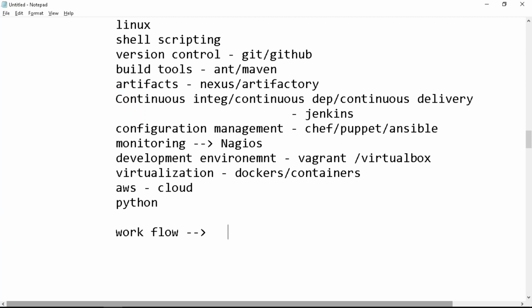So I think this will be the first question in any interview. Something like what is the workflow? What are the tools you have used? How did your project work? So basically it's like what is the version control tool you are using? What is the build tool you are using? What is the continuous integration tool you're using? What is the configuration management tools you are using to deploy that to different servers, right?